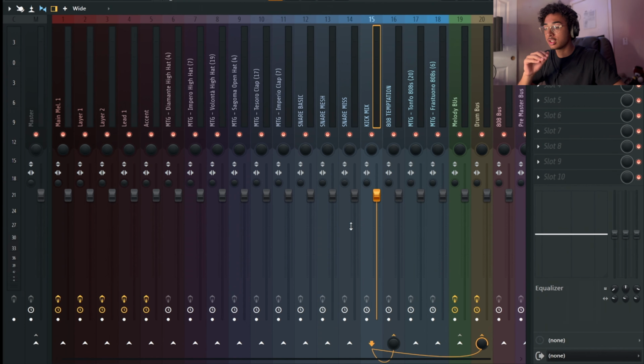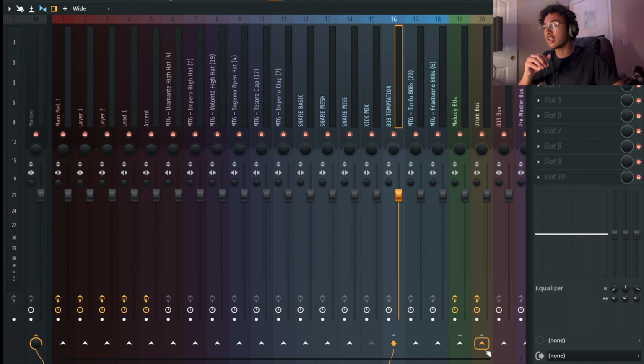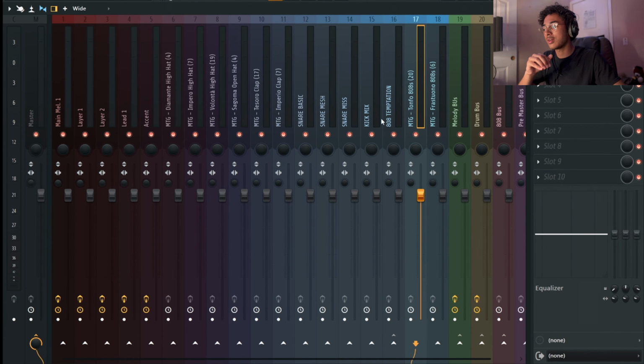So what you're gonna do is side chain the kick to the 808, then you're gonna connect it to the drum bus. After that, you're gonna connect the 808 to the 808, if that makes sense.